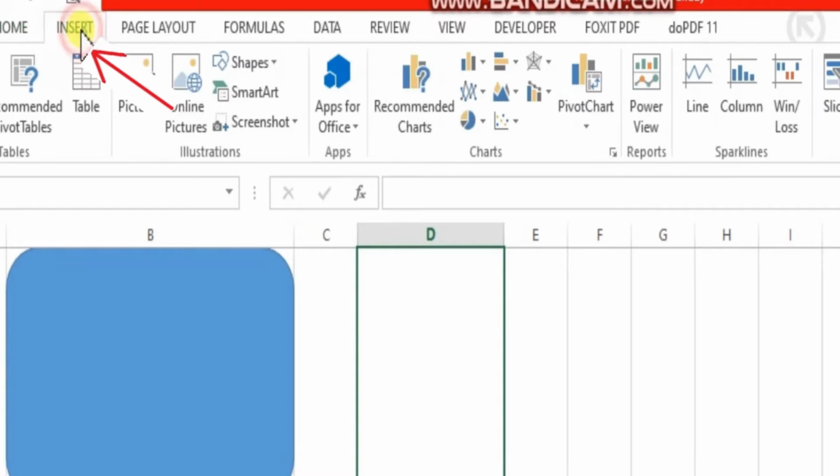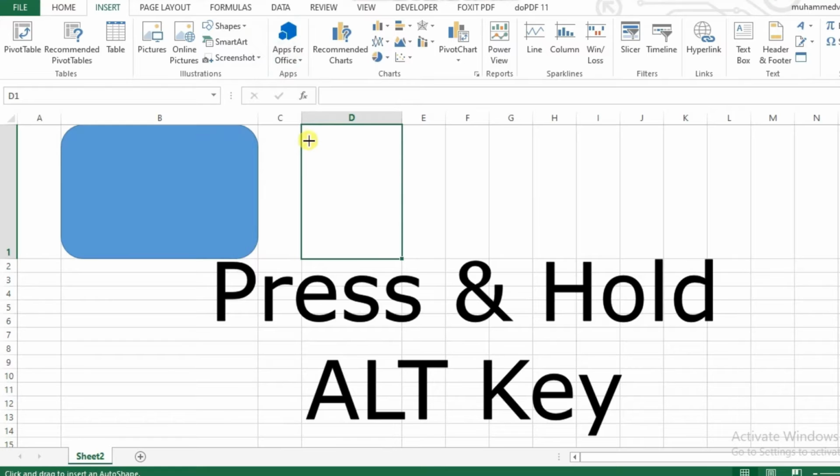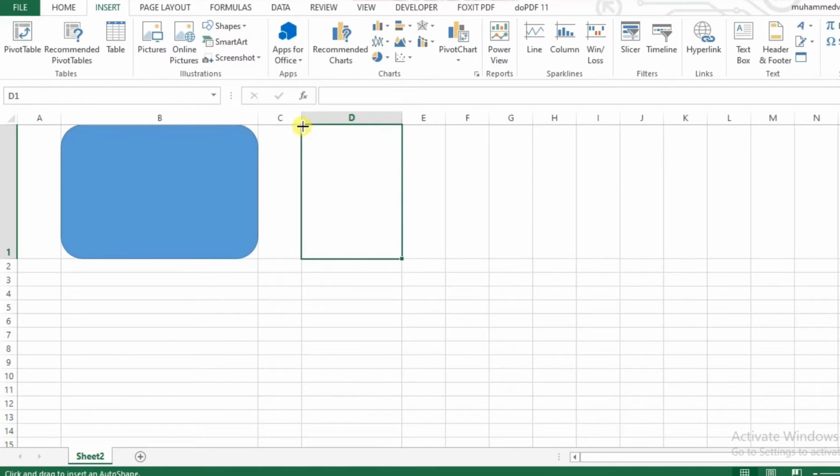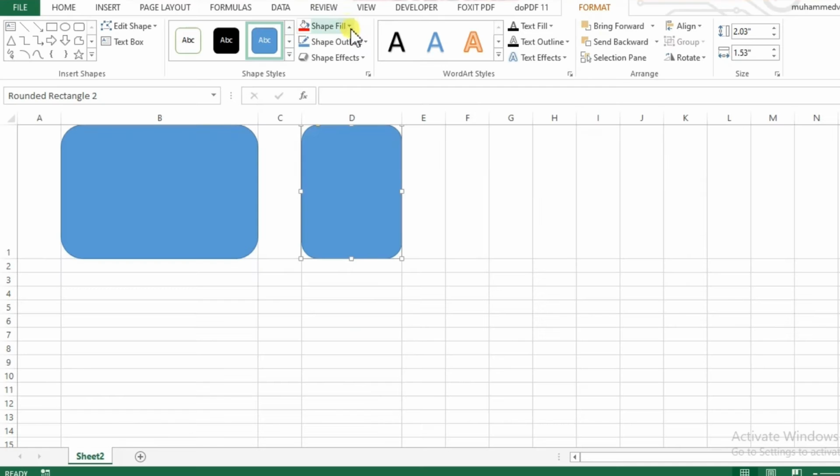For that, go to Insert tab, then select your desired image. Press Alt key on keyboard. Just drag the image in the appropriate cell. Once you have completed the shape, release the key. It's enough.